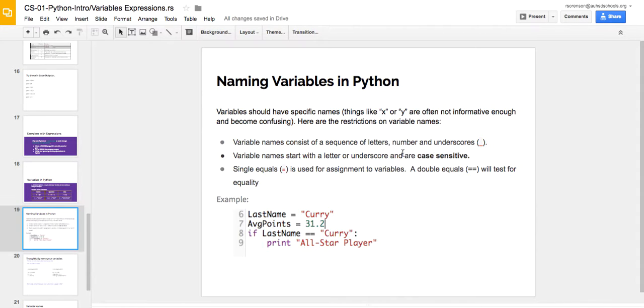They are case sensitive. So if you have little l last little n name, that would be totally different than capital L, capital N. So, case sensitive. Single equals is used for assignment to variables. Double equals will test for equality. So in other words, last name equals Curry. That's an assignment. I'm setting the variable last name equal to Curry.